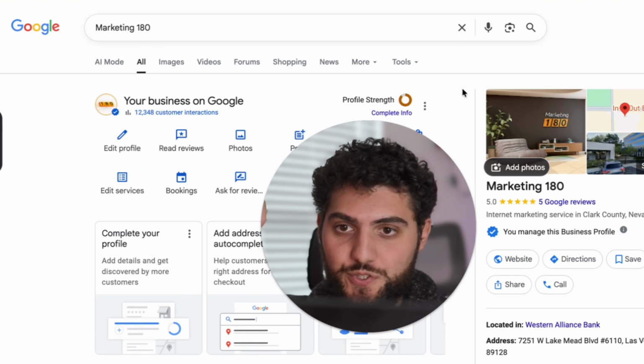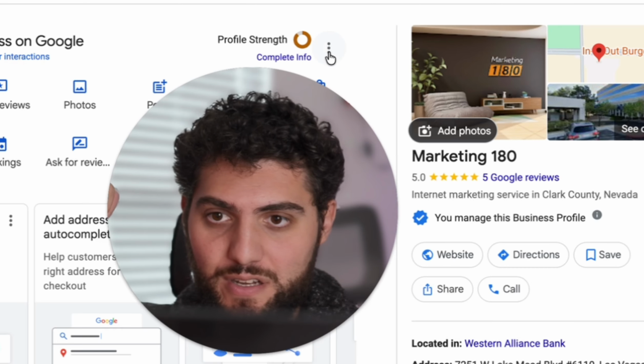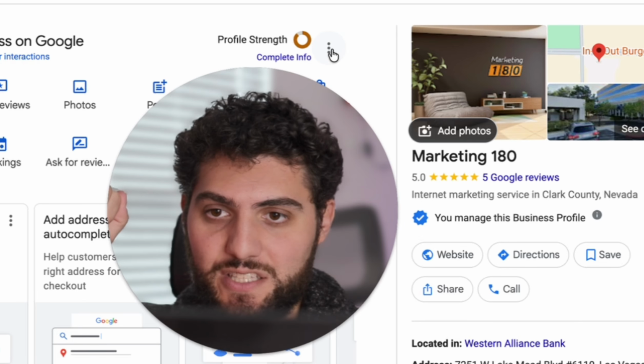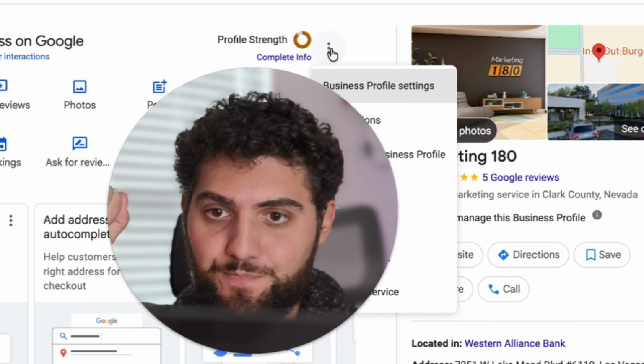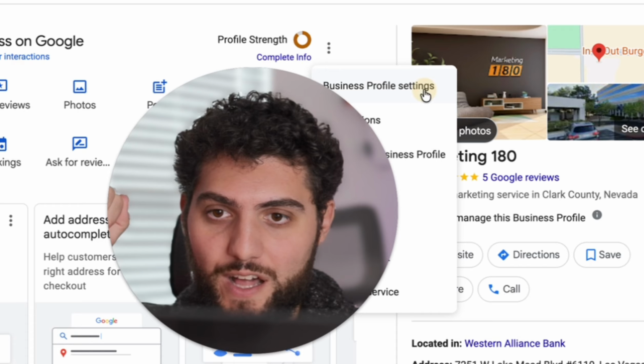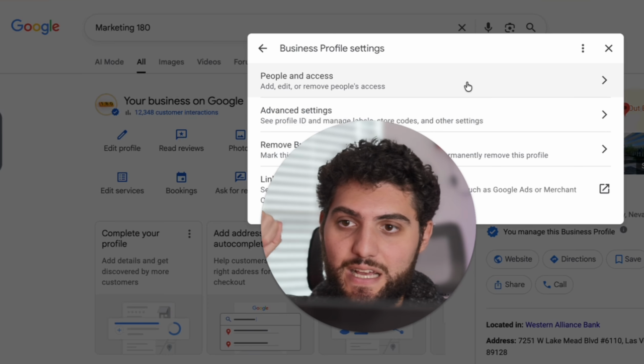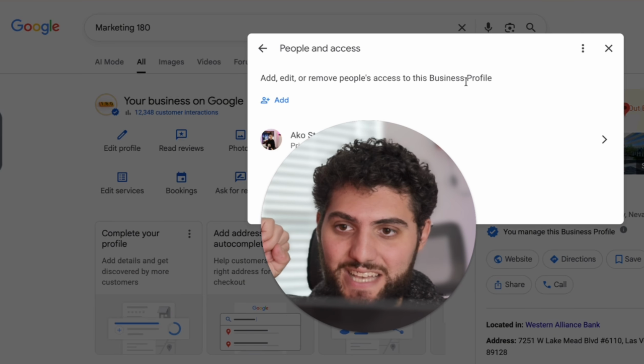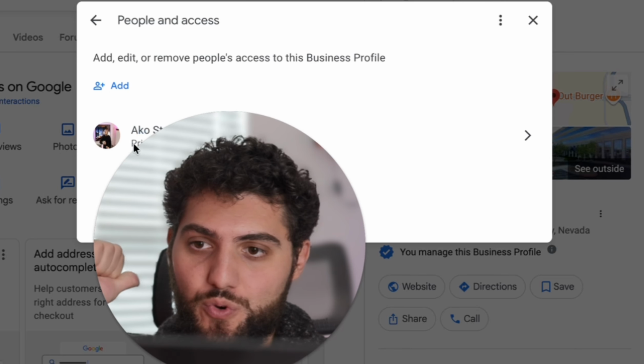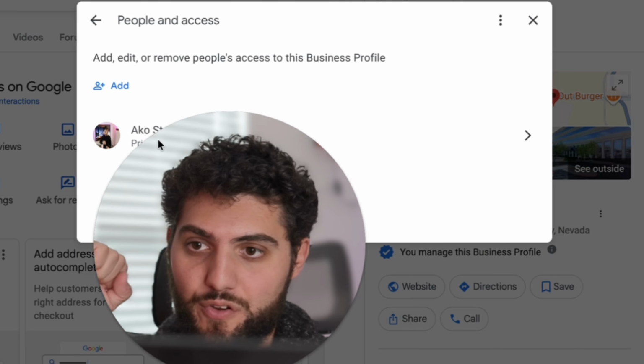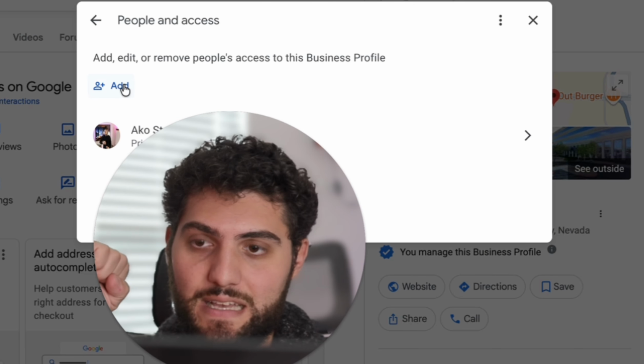Then what you're going to do next is come over here. There's going to be 3 dots, and you're going to click that. Then click Business Profile Settings. Then click People and Access, and it's going to show you your account here along with your email. And then there's a little button here that says Add.